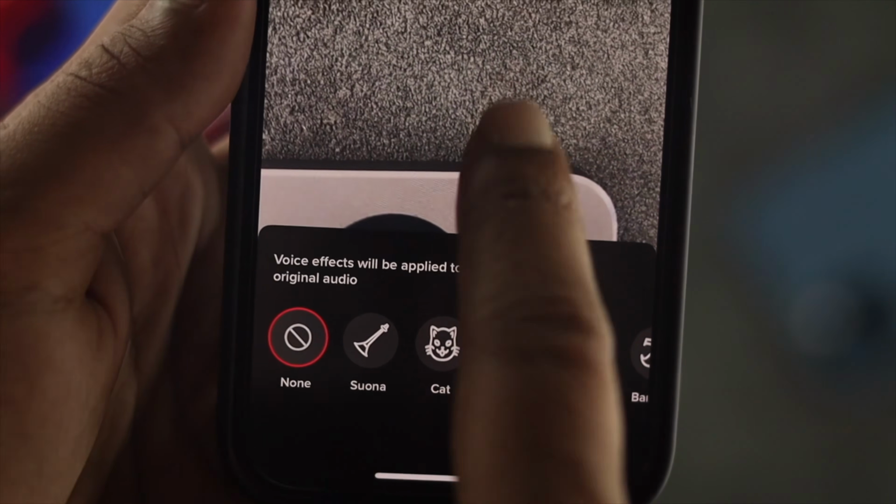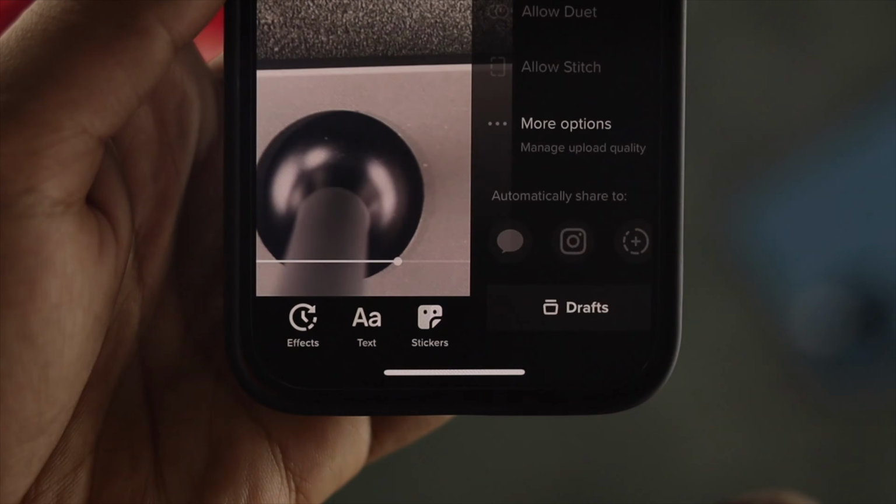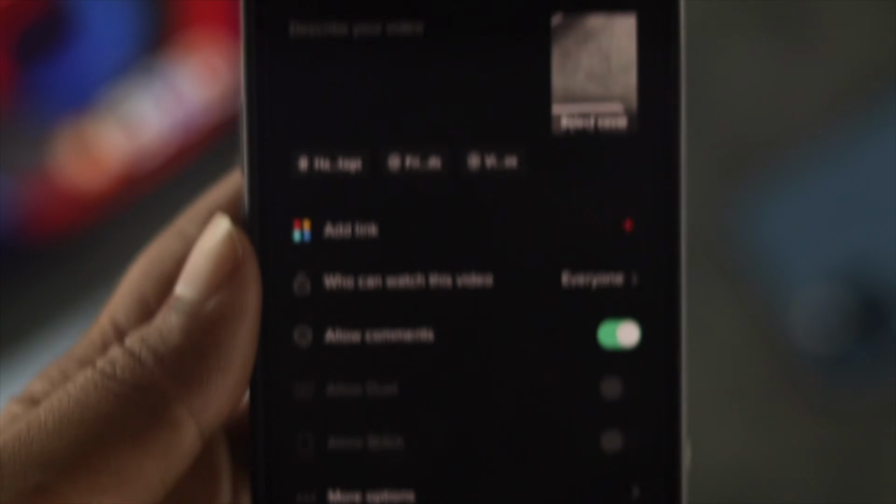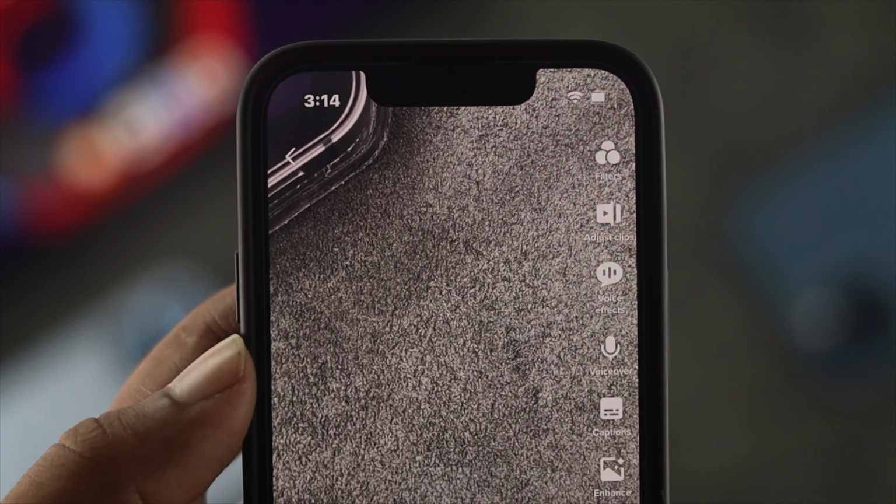Now once you choose one of those voices for your video, you can literally tap on post or tap on next in order to post your video to your TikTok application. So this is really pretty quick and easy.